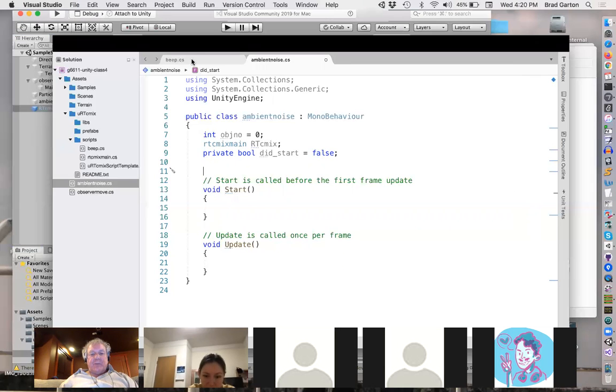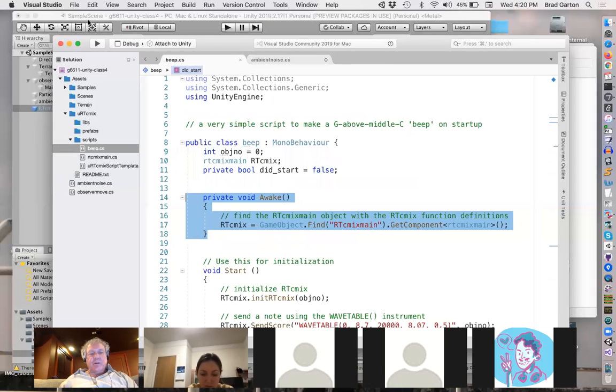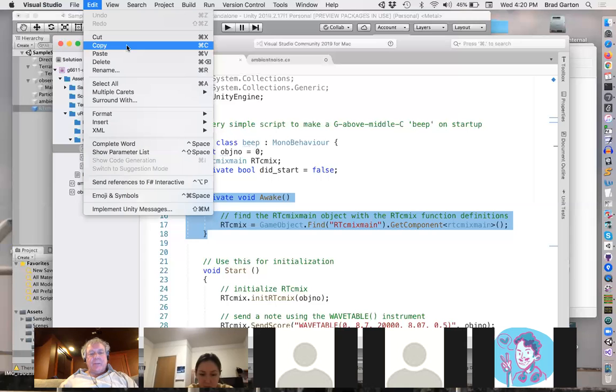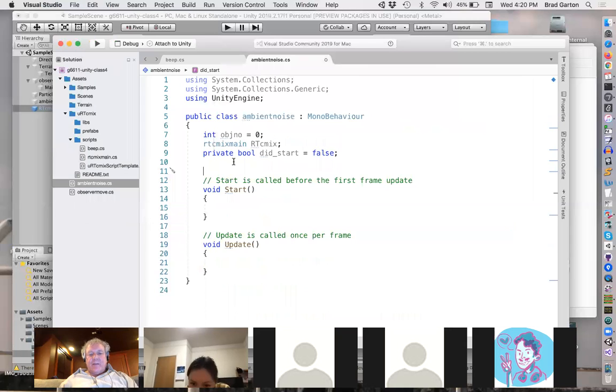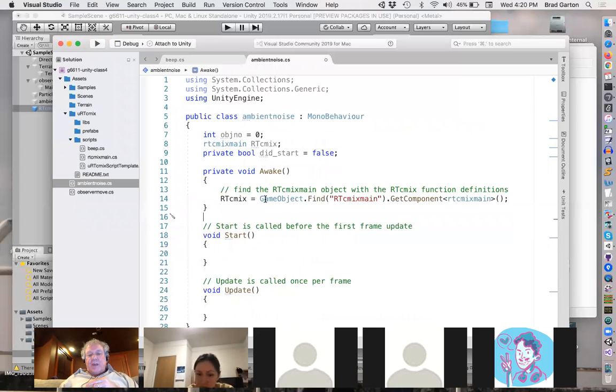So now let's go to beep and let's say, well, we got a whole new function here we don't even have in our first one. Okay, I'm going to edit and copy that out. Add that into our ambient noise. I just pasted it in. And what that does is that finds that RTC mix main thing that we added here, and it gets this component. That's the script that has all of the functions that we can now refer to by that variable RTC mix.